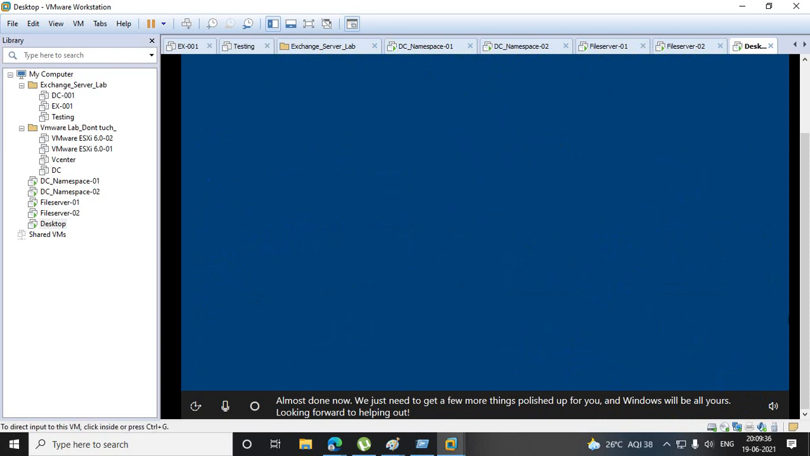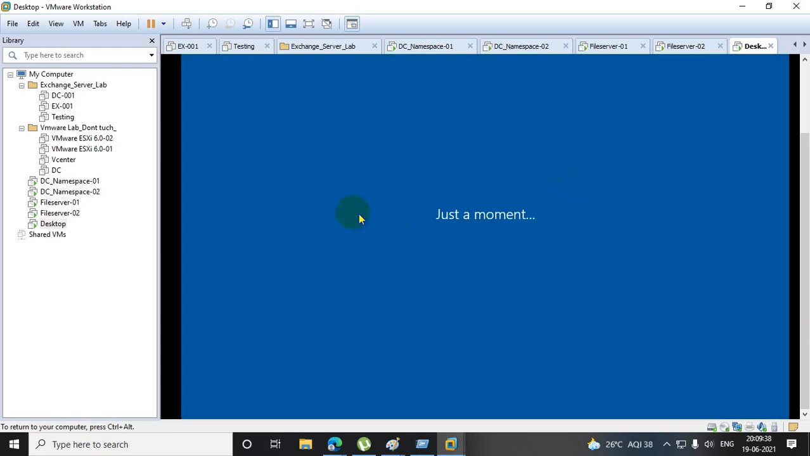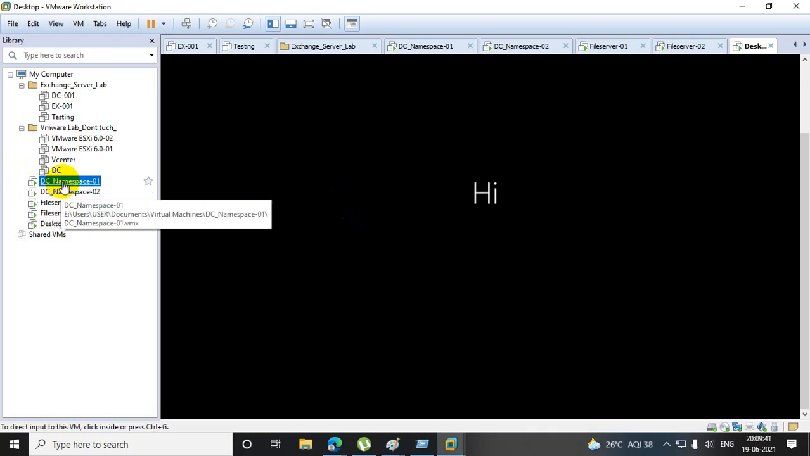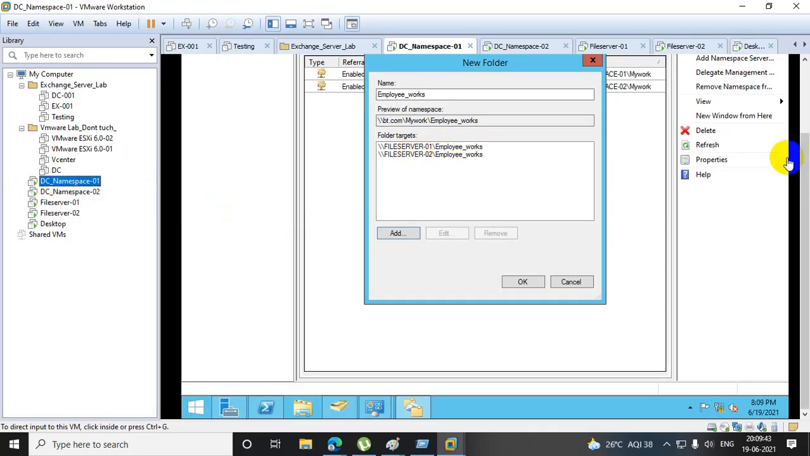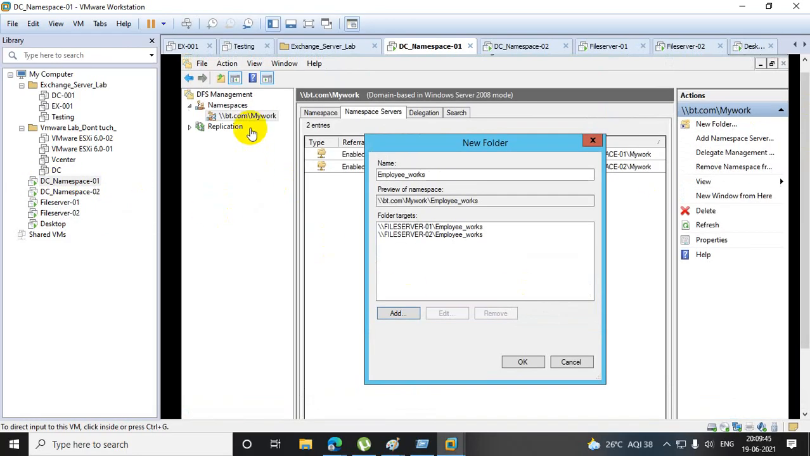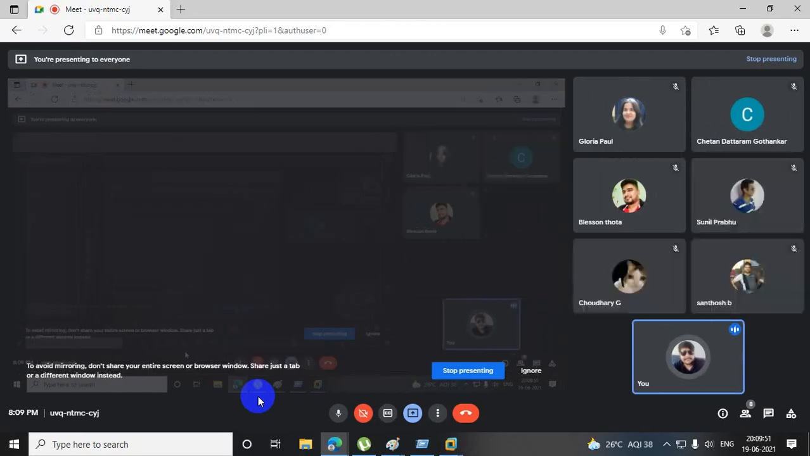Okay, this is my Windows 10 desktop installed. Let me do the configuration part. Now why am I creating the folders? Under this namespace, basically, it is virtualized. This namespace is basically virtual. So in this particular namespace no one will be there.